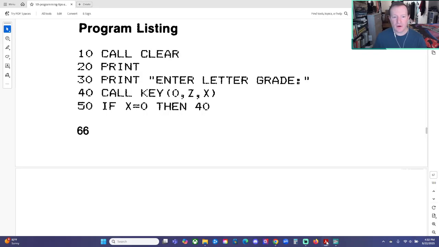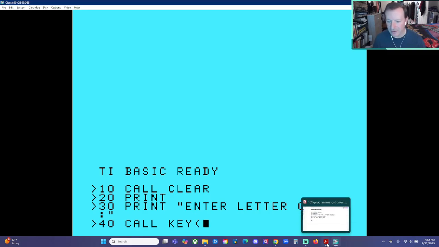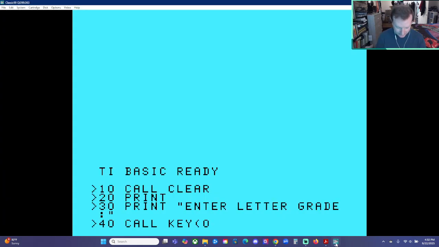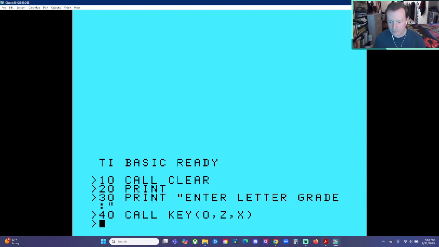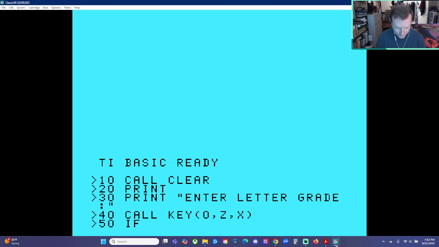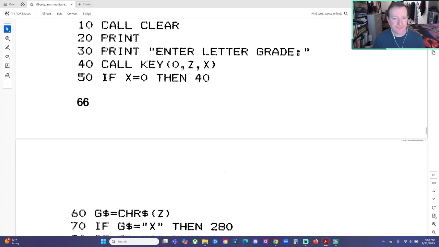Okay, 40 call key. Interesting use of call key here, rather than using input statements. 0, Z, X. Okay, 50, if X equals 0, then 40. So just waiting for a key press, stuck in a loop until we get a key press.